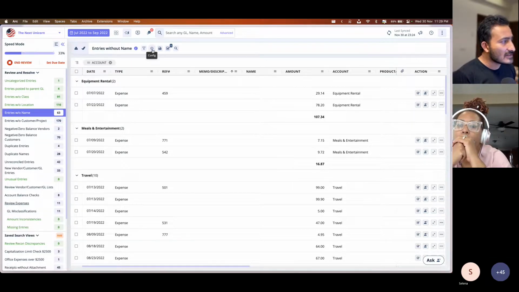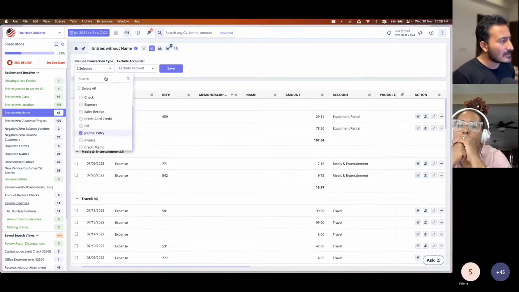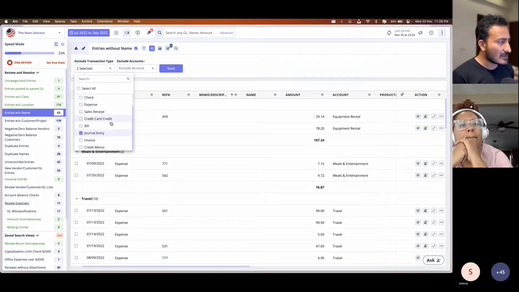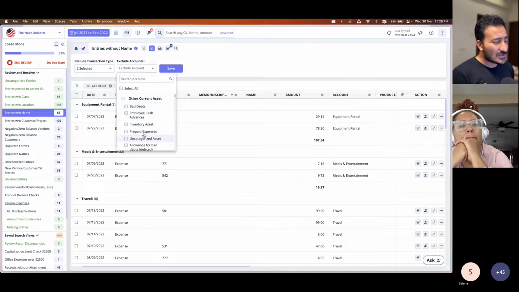So in this case, there is a way to do that. There's a config icon here where you can say that, hey, in this case, it displays me a list of all the transactions without name. But I would say that, hey, I don't want to see journal entries here, or I don't want to see deposit transactions here. I can do that because there is a way for me to exclude certain transactions, right? Or I could say I don't want to see the transactions from certain accounts. I can also do that.